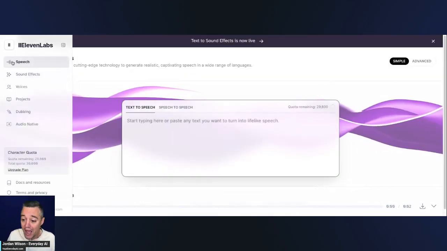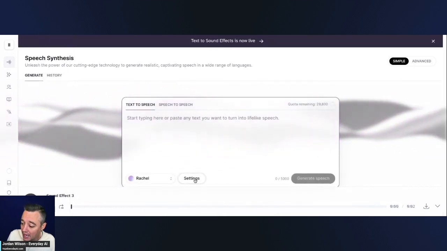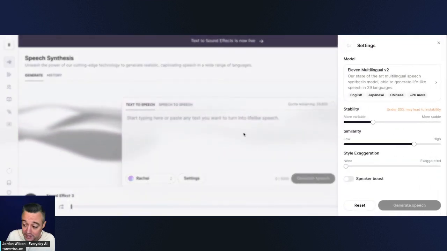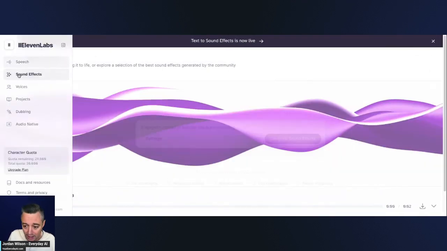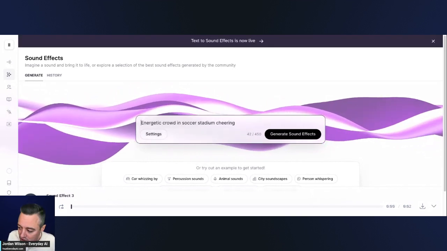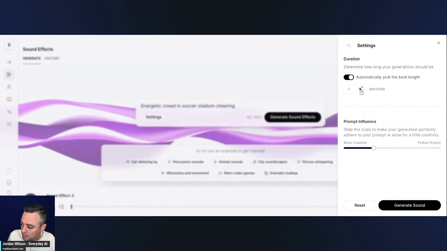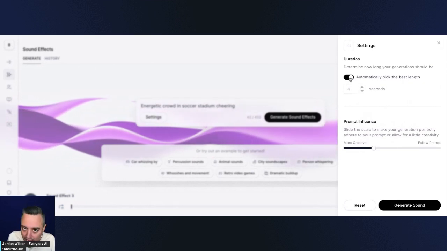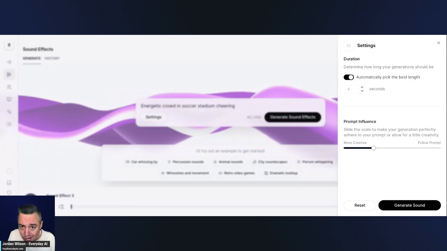If you have used 11 Labs, you'll know that you can go in at any time and click settings, and there are different settings, or you can always go up here into advanced. We really like 11 Labs. So I'm doing this all live. This is unscripted, unplanned. So let's go ahead and see what settings are in here. Okay. So I like this. It's going to automatically pick the best length, and that's checked on by default.